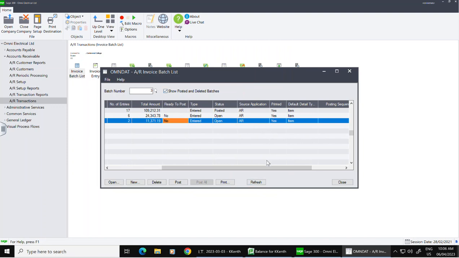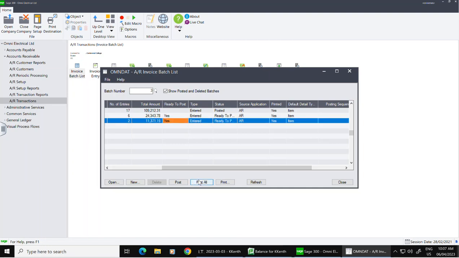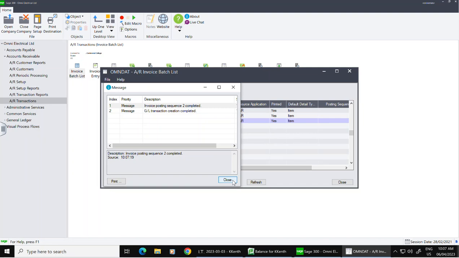Now what we want to do is post these 2 batches. How you're going to do it: the no needs to be changed into a yes in order for us to post it. So I say ready to post, and I can just say post all to post both of the batches. You could do one by one, but I'm just going to post all. Or you could do single by single, and in this case I just posted all the batches.